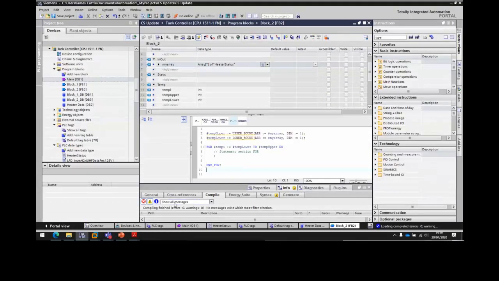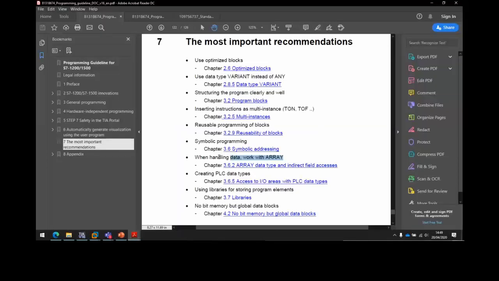Finally, to really get to the super advanced stuff, if we weren't going advanced enough just there, the final point that comes into the most important recommendations here is the use of the data type Variant instead of array. So Variant was a new one we introduced with the 1200s and 1500s. Basically, it's saying you can have any, but we had to rename any because we already had Any. So Variant, you can vary the connection that is coming in or the data type that's being used.